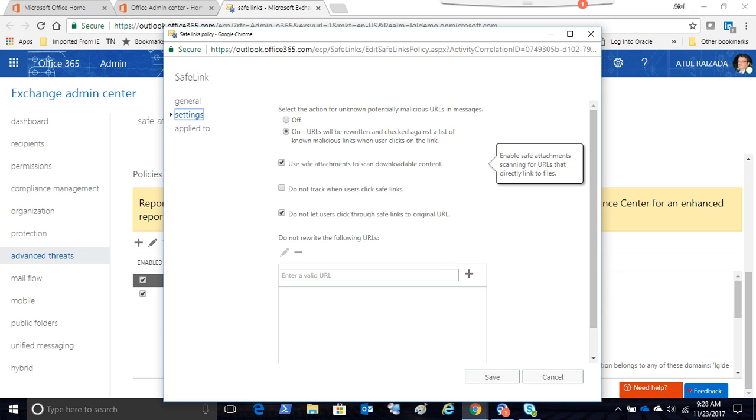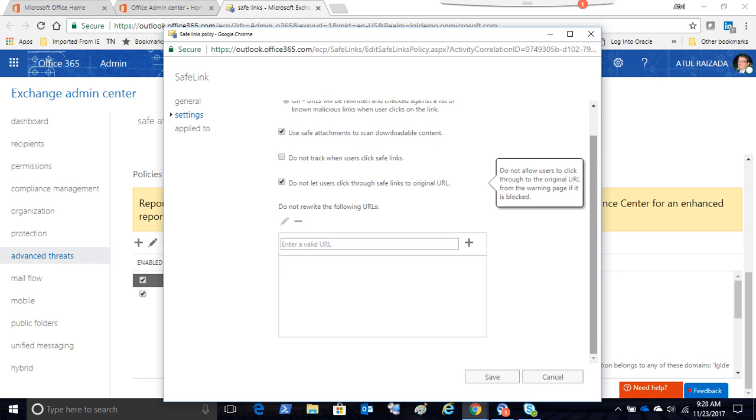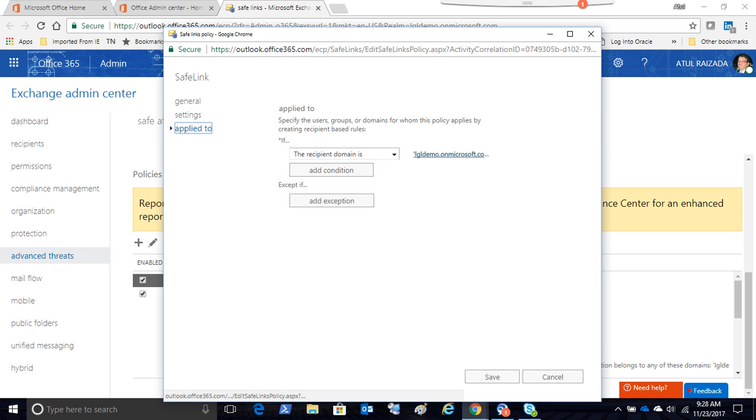We have already talked about these two options in the default setting, so I don't think we need to talk about these two. And you can also exclude certain URLs that you feel should never be rewritten by the ATP engine. So that gives you that option and flexibility in the solution. Next important thing, which I think is extremely important, that I would define here is where and how you apply these policies.